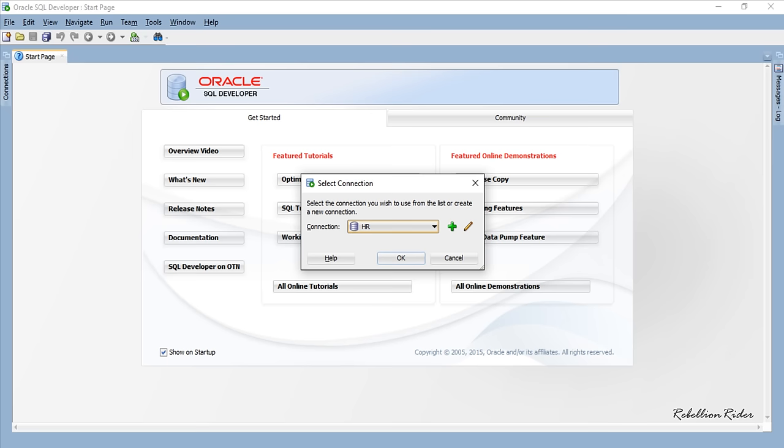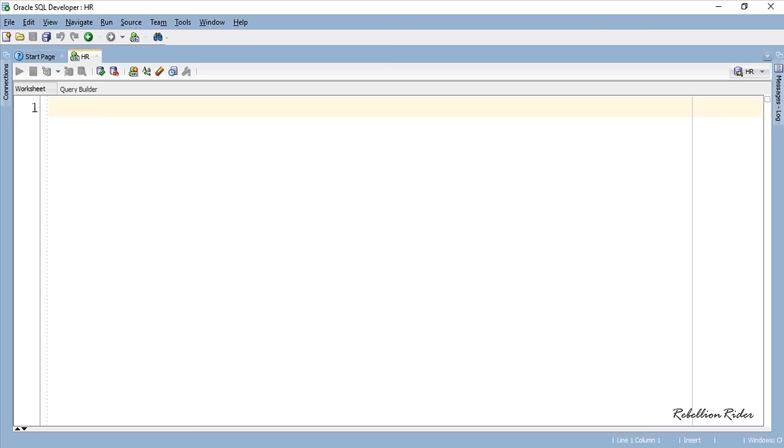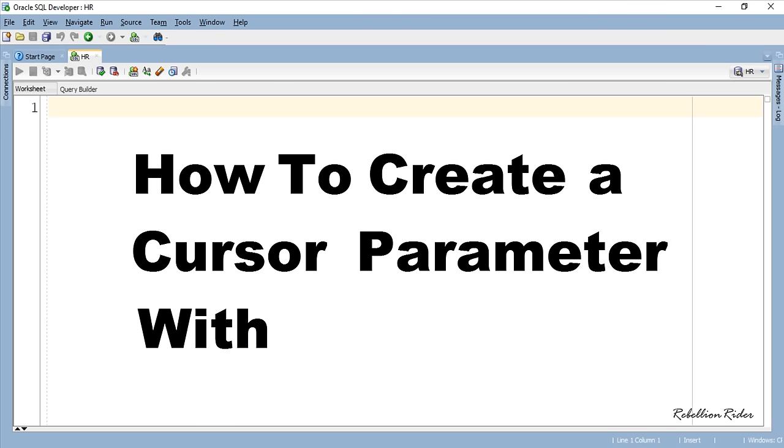This PL SQL tutorial is in the continuation of the previous tutorial where we learned how to create a parameterized cursor. Today we will learn how to create a cursor parameter with default value.